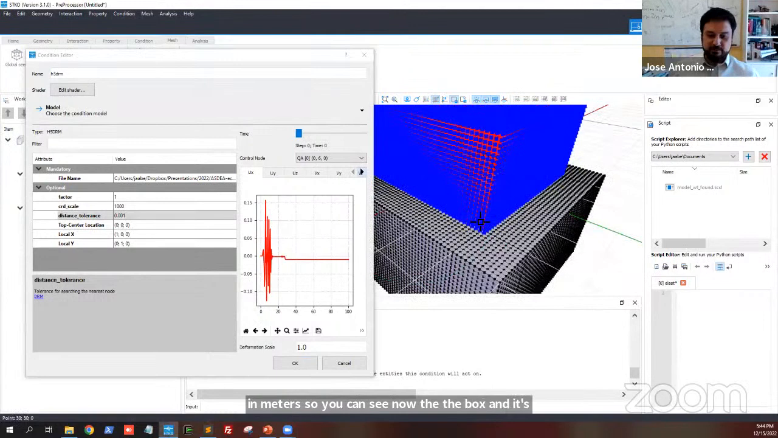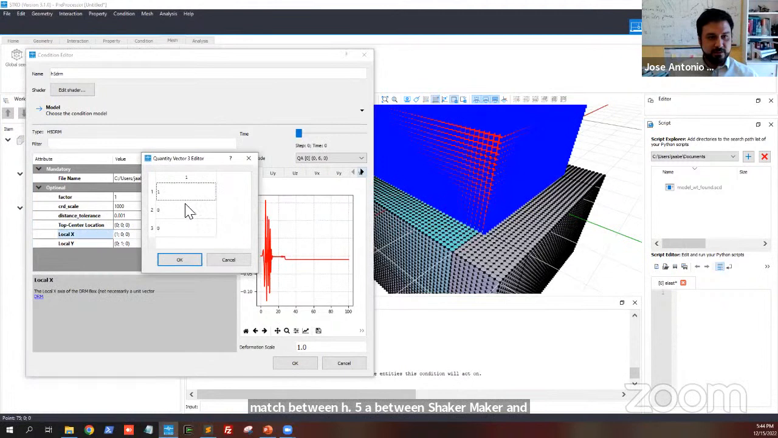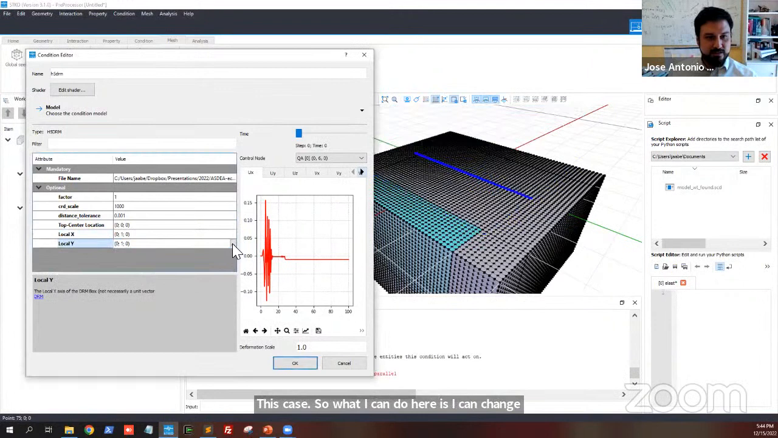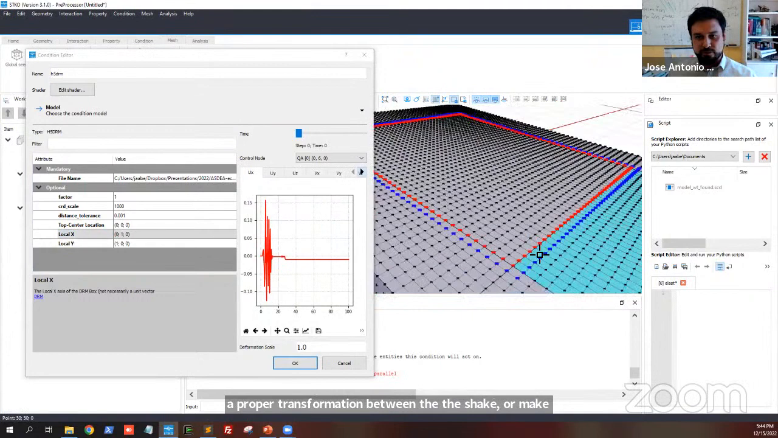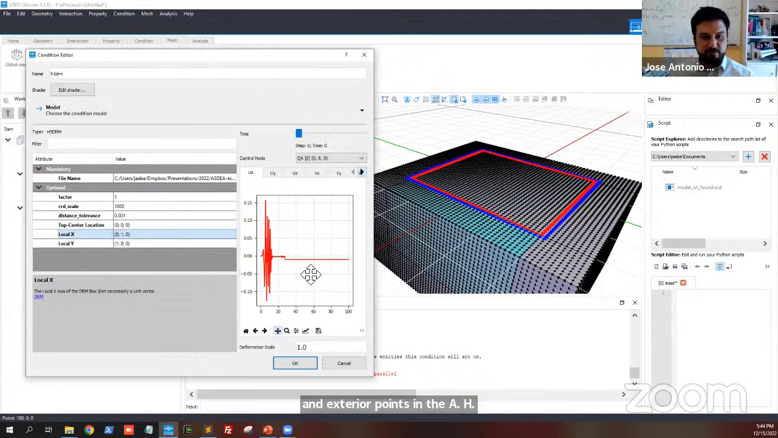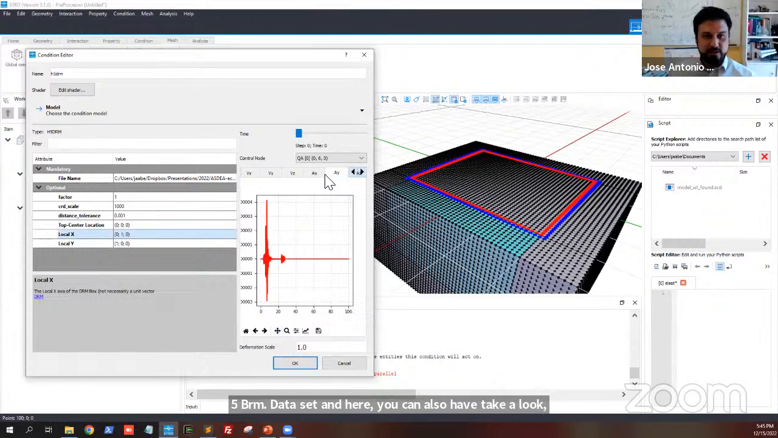So what I can do here is I can change some local axis that can be defined so that we get a proper transformation between the ShakerMaker domain. And then you can see that the mesh matches the interior and exterior points in the H5DRM data set. And here you can also take a look at what the motions look like actually. You can see displacements and you can see accelerations, which are the same ones I was showing before.